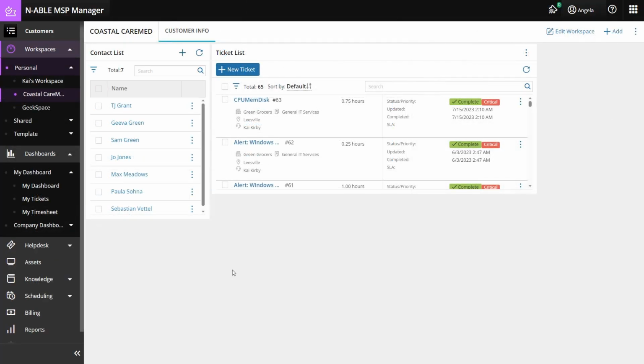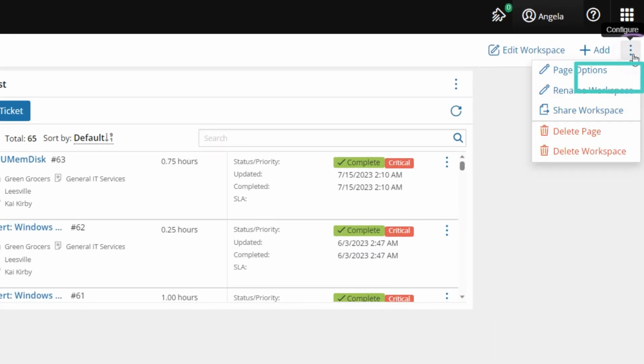A technician can create a personal workspace and later share with the organization by clicking the vertical ellipsis and selecting Share Workspace.